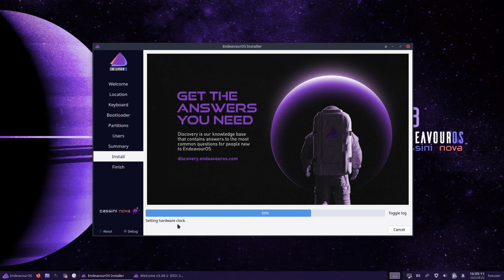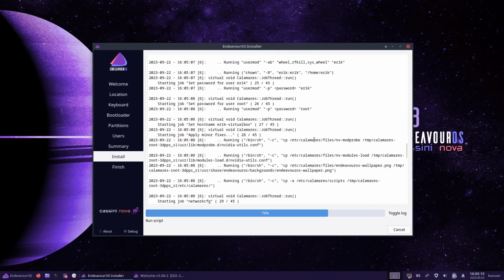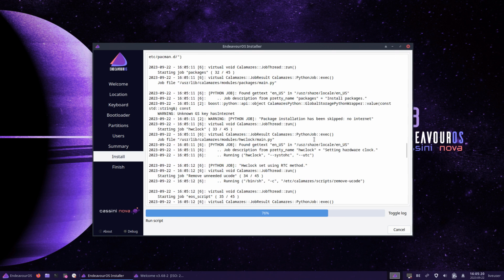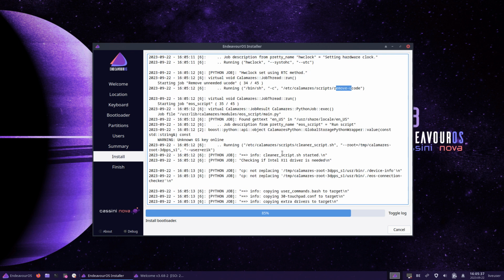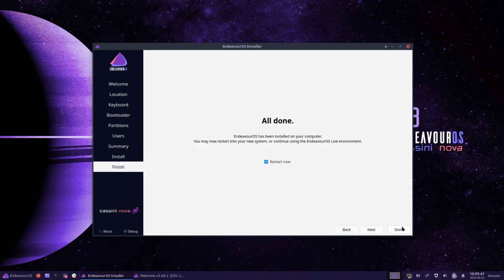In the meantime, you're initializing pacman. You can always have a toggle log and have a look at what's going on technically, what's happening behind the scenes. And there's a Python job that has been skipped because there is no internet. Remember, I decided not to go for online, so it says no, let's not do that. Remove some new code and some stuff that only these guys know what's all about.